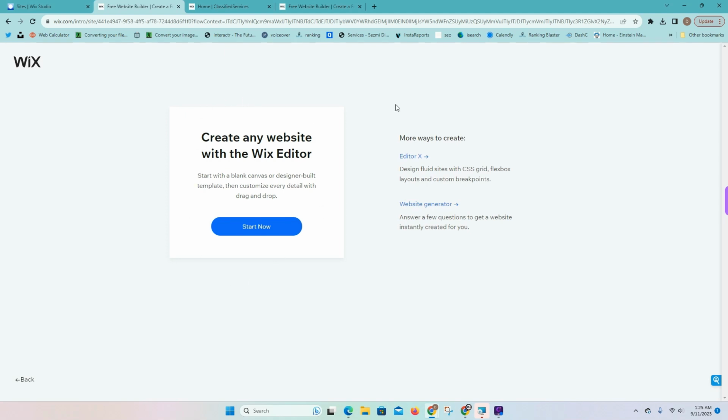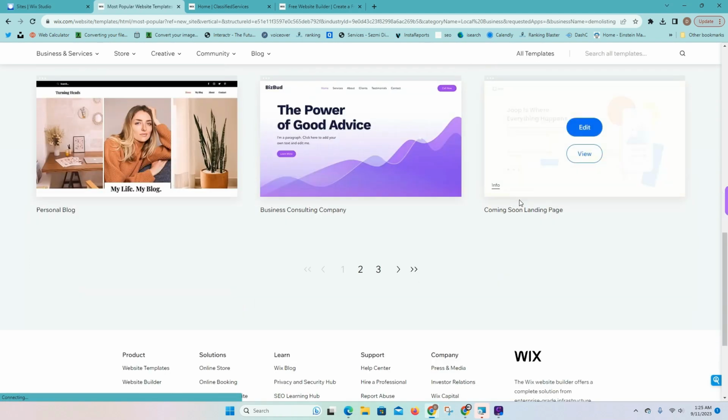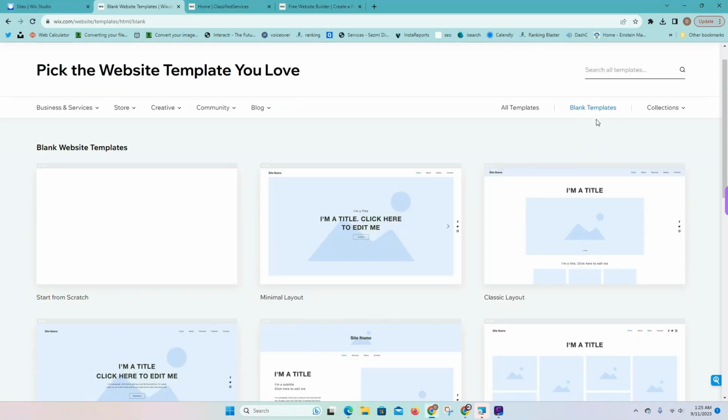So as you can see here, it gives you three options. We're not using Editor X. We're also not using the ADI. So we're just gonna use create a website with the Wix editor. In your case, again, this might look a little bit different, but it's just a regular Wix. You can click Start Now, and you'll have the classic template that Wix always has. In this case, I'm just using a blank template, and I'm gonna click Edit.